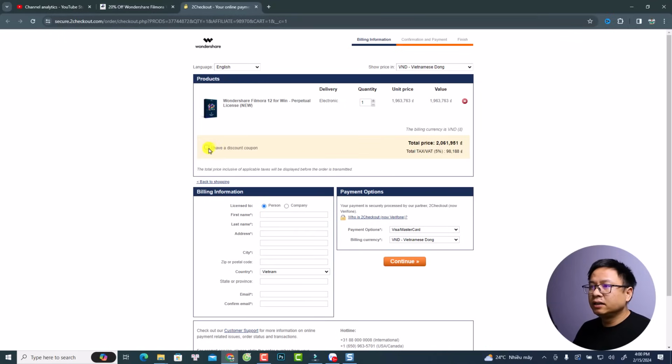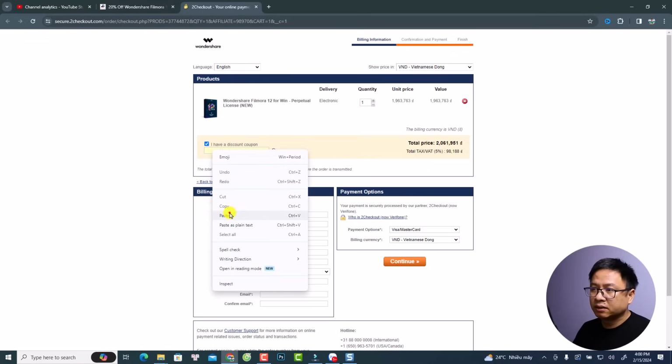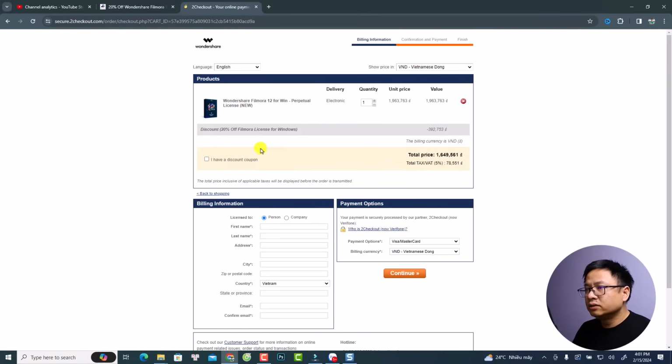Okay, and then you want to check this box, I have a discount coupon. And then you can paste the coupon here, you can right click and select paste or stuff like that. And next up, you want to click here, refresh to see the discount. You see here, the original price is in Vietnamese dong. By the way, you can change it to your currency here. So just click here at the refresh button. All right, so now you see the discount. So it is 20% off Filmora license for Windows.